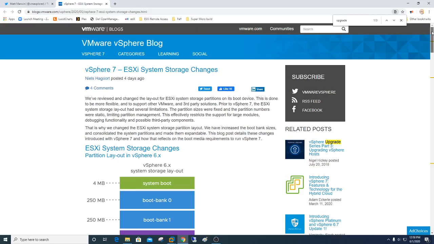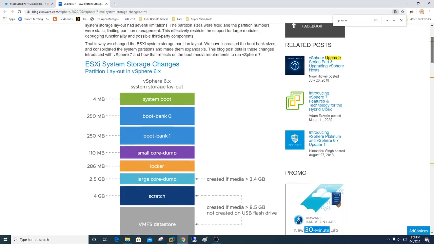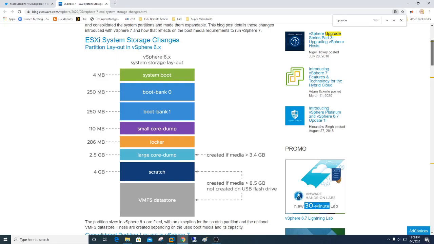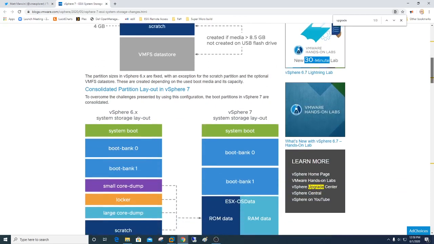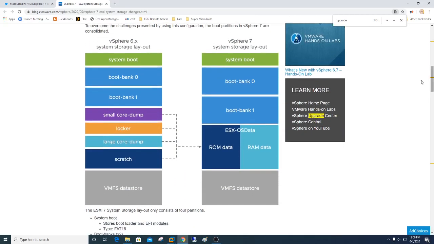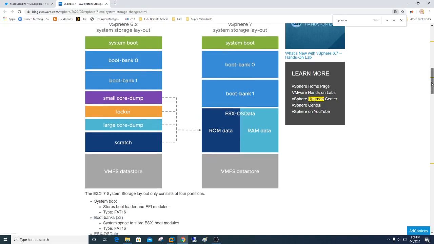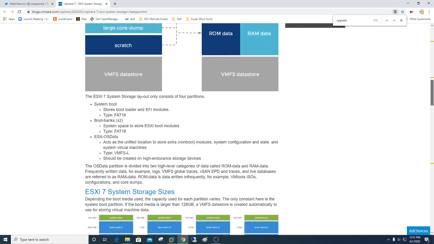Now, let's take a look at some of the items that have changed. Here's the old layout. There's a lot of different banks here, and as you can see, there's different boot banks 1 and 2. There's different cores and lockers, scratch partitions, and then the remaining space was left over for a VMFS datastore. We've made some changes. We've consolidated a lot of those things and changed a lot of these cores and scratch dump partitions and put them into an ESX OS data layer. Then they go on to explain where those things now reside.